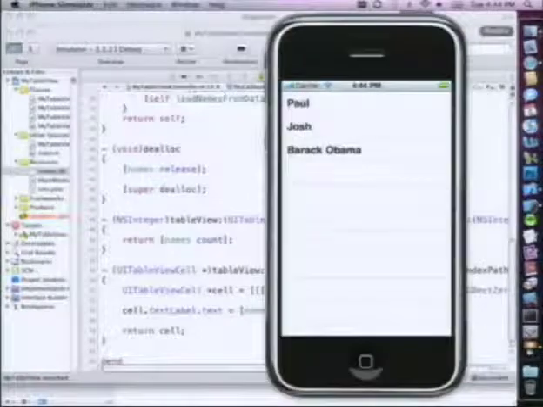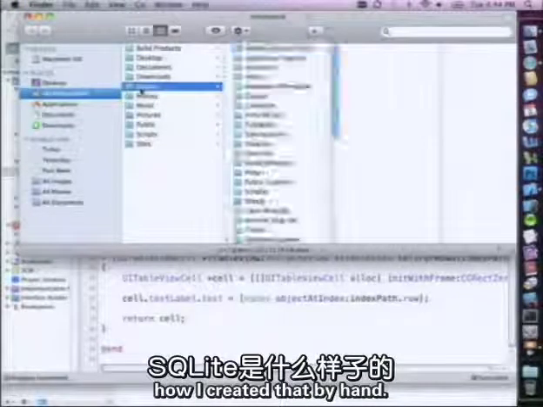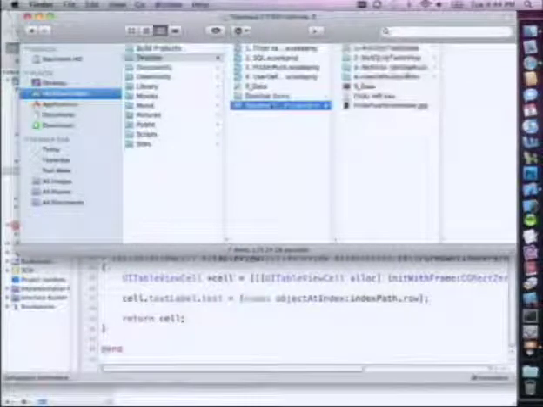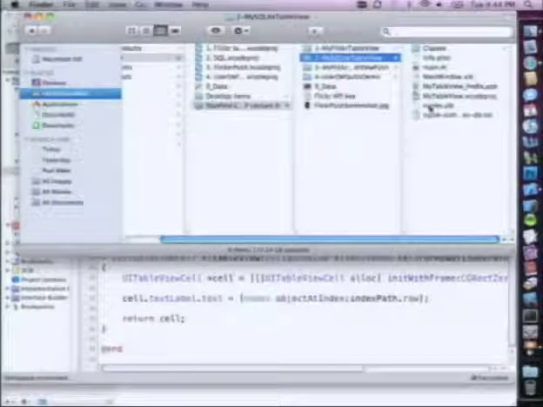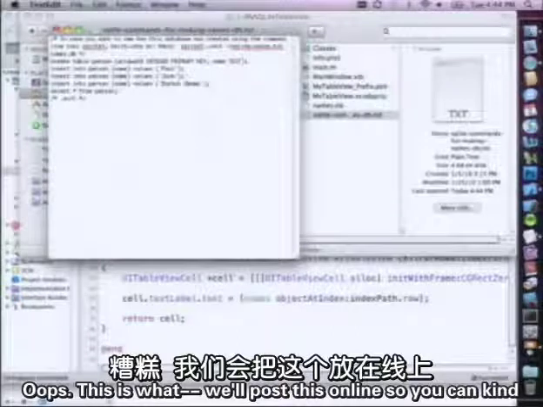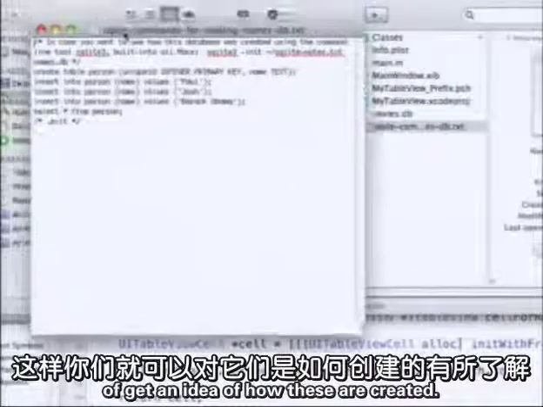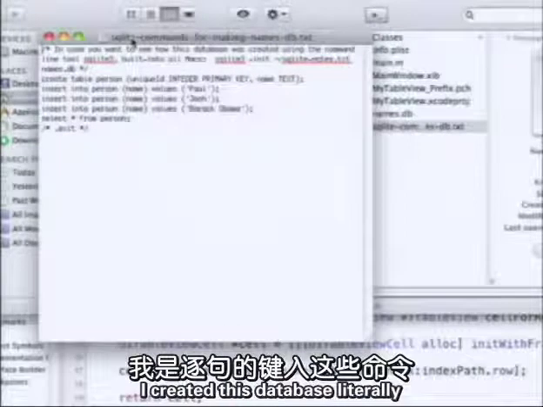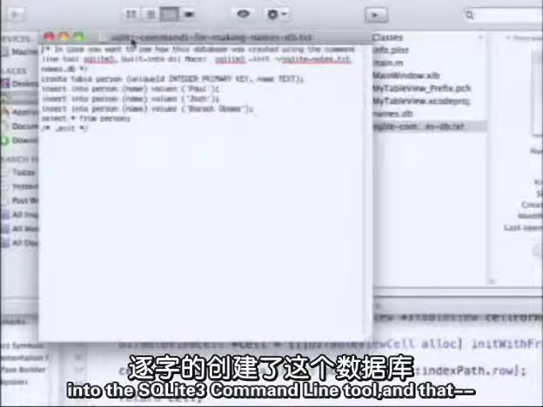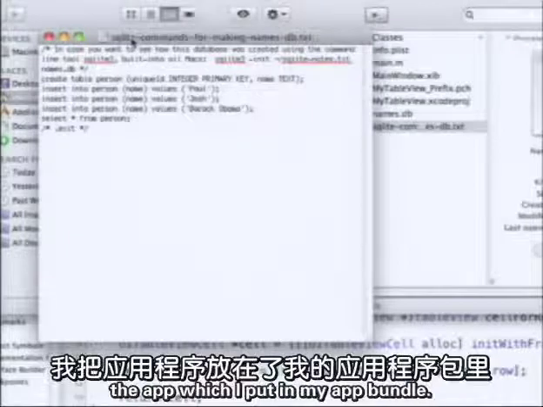So I'll show you what the SQLite looks like, how I created that by hand. Let's see. We'll post all this online so you can get an idea of how these are created. But I didn't do this programmatically. I created this database literally by typing these commands one by one into the SQLite 3 command line tool. And that then gave me that database file as the output, which I put in my app bundle.